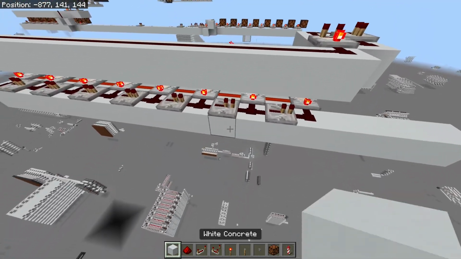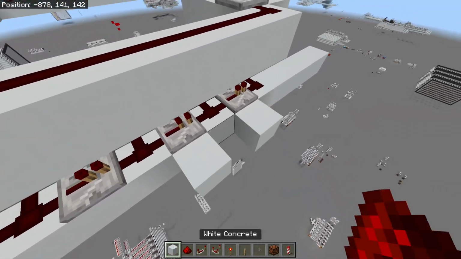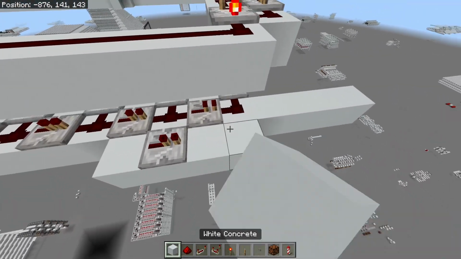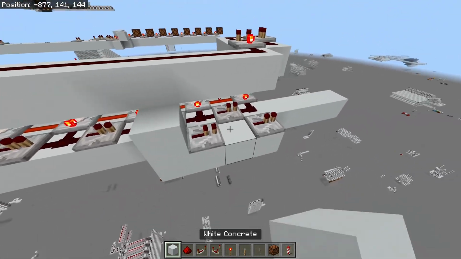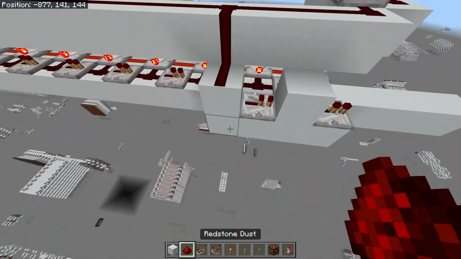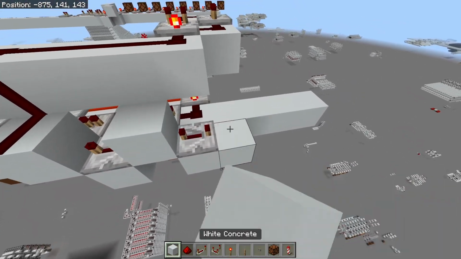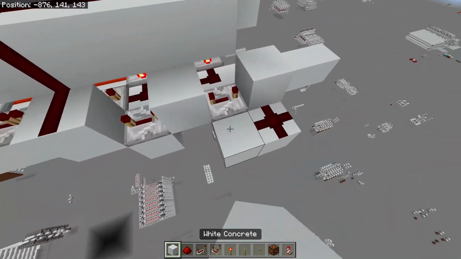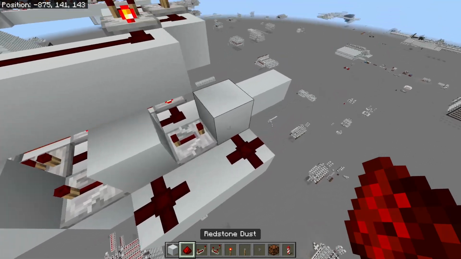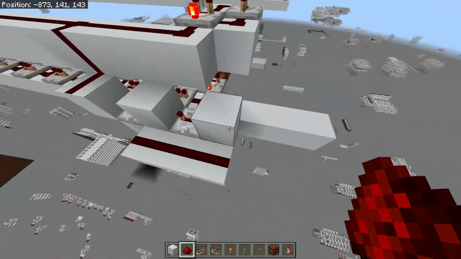The other way to do this, which is just a tiny bit nicer, is we put a repeater here, and a repeater here, and blocks in between, and we can have our redstone dust coming down like this. This one will be on 4 ticks, and this one will be on 4 ticks. And then we have our data, and then we can place our clock line down like this.